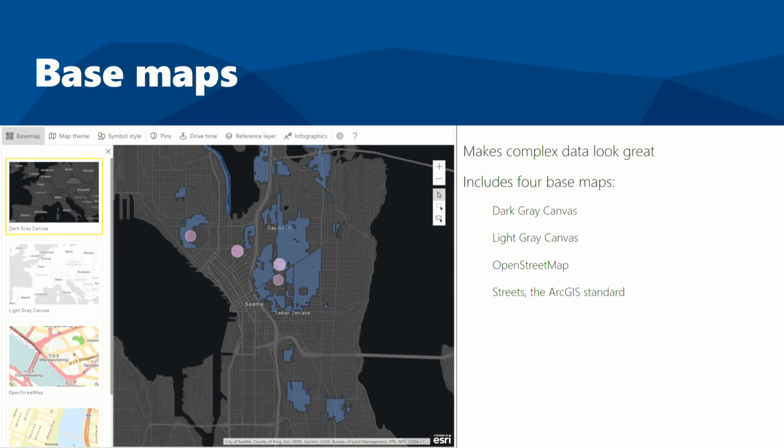So we covered the basics. Now I want to talk about some of the additional tools that you can use to really make this map yours and to really customize it. So the first way to do that is the tool on the far left of the toolbar up there, and that is the base map tool.